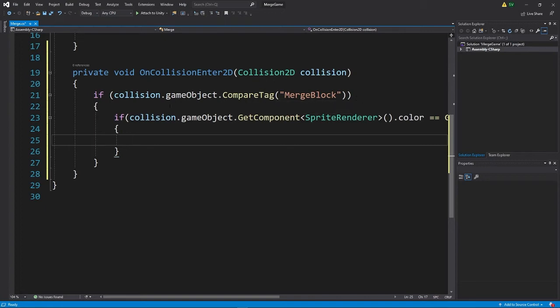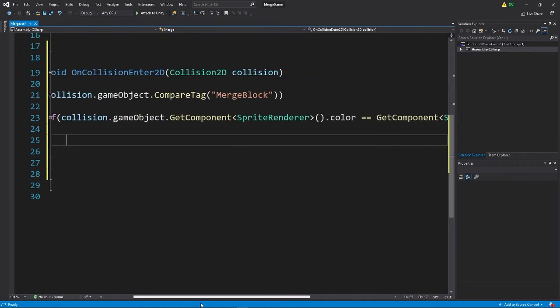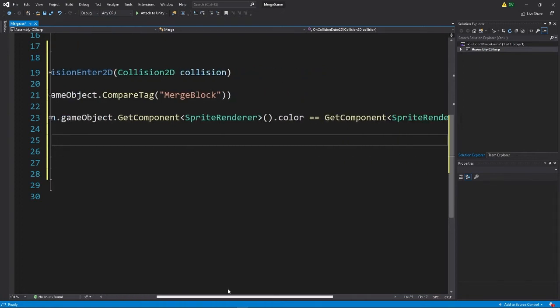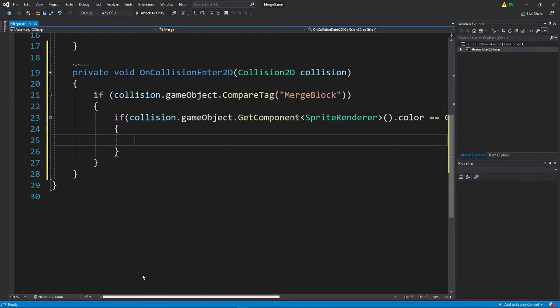This checks if what we're colliding with has the tag of merge block. Then we check if we have the same color as what we're colliding with, because we're going to organize by color. However, if you have different sprites, like a sprite with a green block, then this will not work since all of them will be white by default. So instead, you can change this to a sprite, and if it's 3D, then use a material. So GetComponent Renderer dot material.color. Just a simple notice.